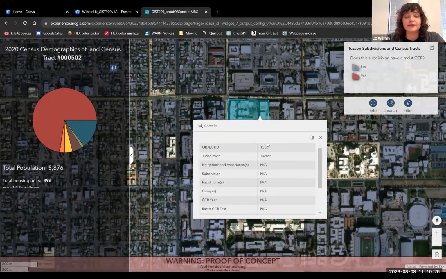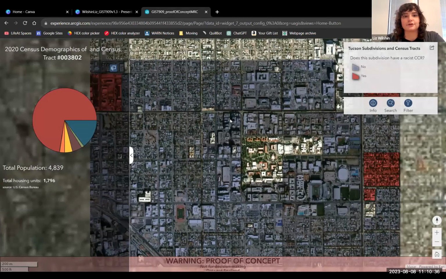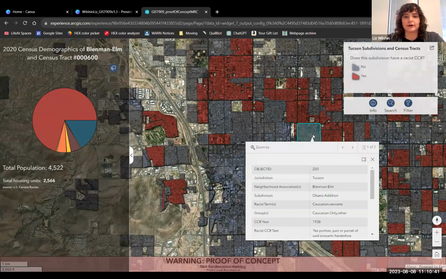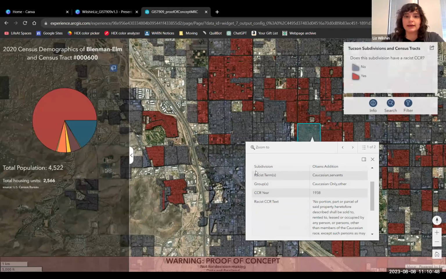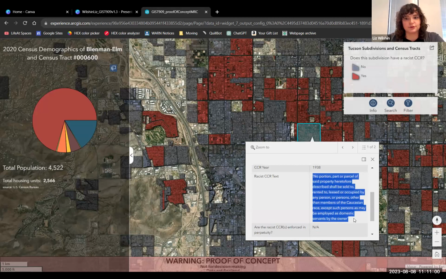You can see here that this one does not contain subdivision or neighborhood association information because it was either developed prior to 1912 or after 1968. But if we were to zoom out some more, we could click on one of these red polygons, and it's going to give us information about Blenman Elm, the Olson's Addition within Blenman Elm. And it has here the racist terms that someone would be able to find within that original CC&R, groups that are impacted, the year, and then that manually transcribed text is available to a user.